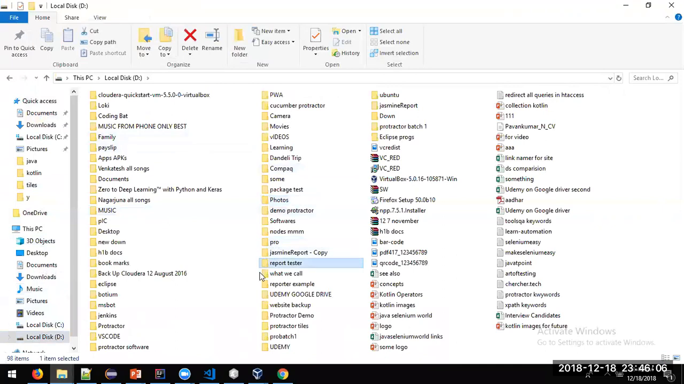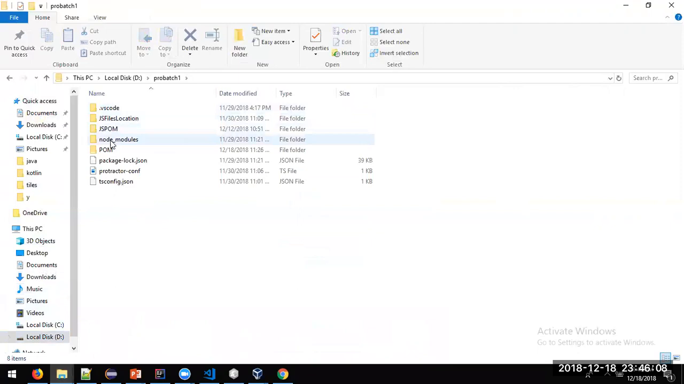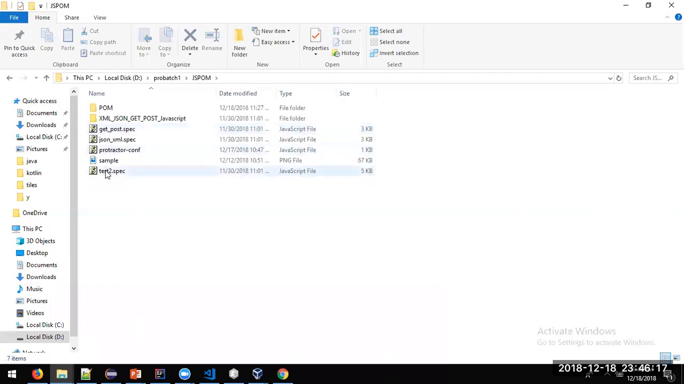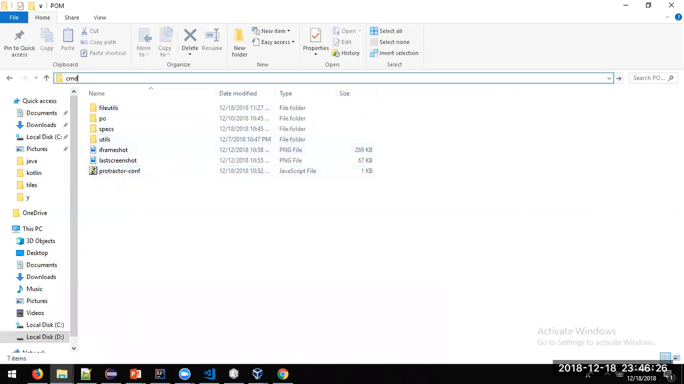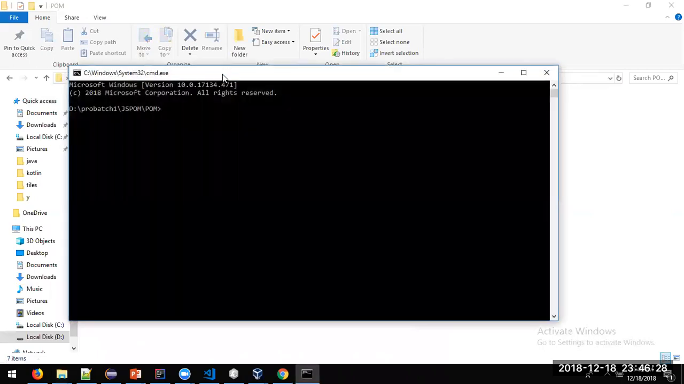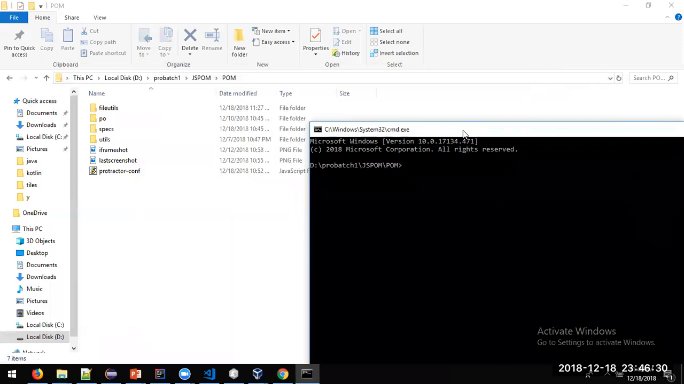Protractor batch 1. This is our page object model, but everything here will be converted into JS files and stored in JS POM, inside this POM. Now we have a conf file here. We have to come one by one. Let's see CMD. Now we have to go till where we have our normal POM and then files.